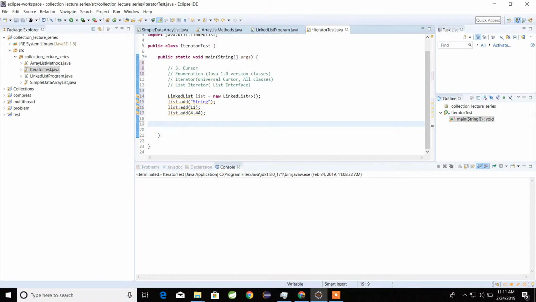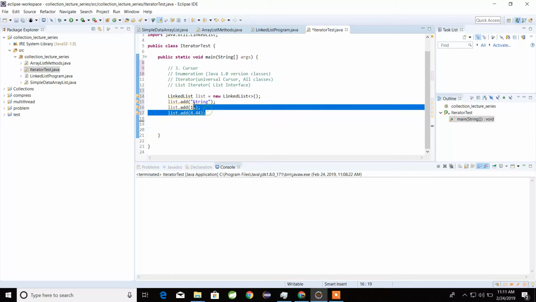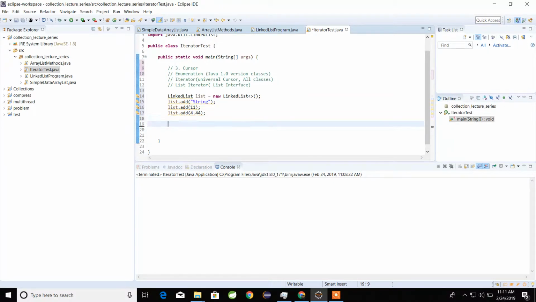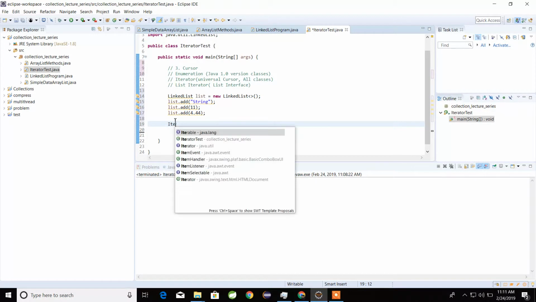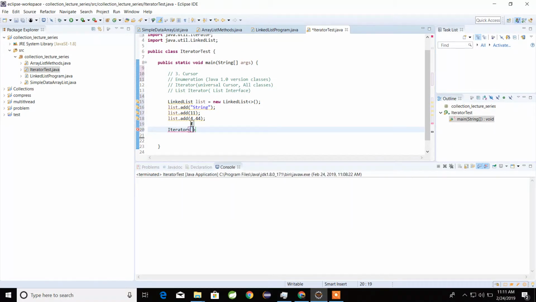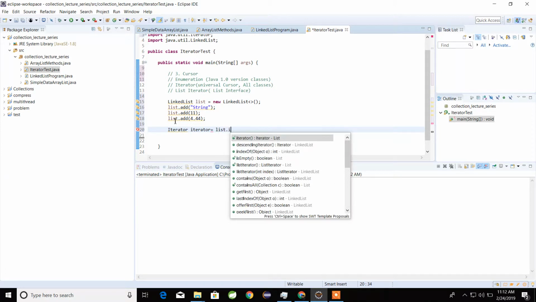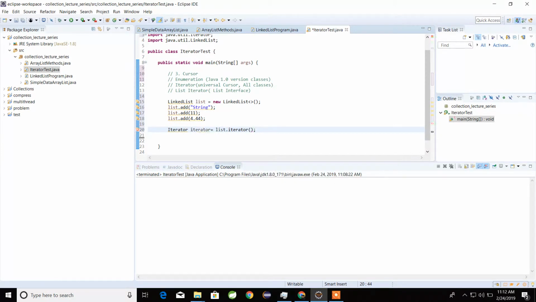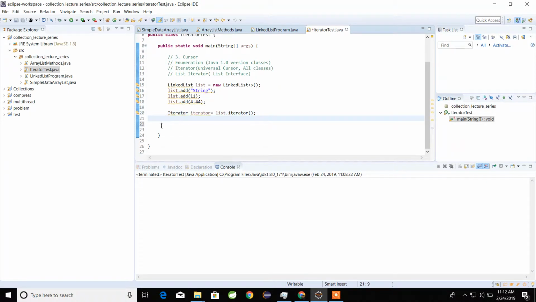Now I want to print these values by using an iterator. How can I do this? Iterator equals list dot iterator. Iterator has actually four methods, but we will discuss three methods.